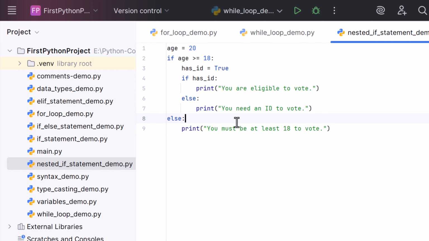Now let's understand what this does. First it checks if the age is 18 or above. If yes, then it goes inside and checks if the person has an ID. If that's also true, it prints you are eligible to vote. If the person doesn't have an ID, it says you need an ID to vote. But if the person is younger than 18, it doesn't even check the ID. It directly prints you must be at least 18 to vote. That's the logic of a nested if.